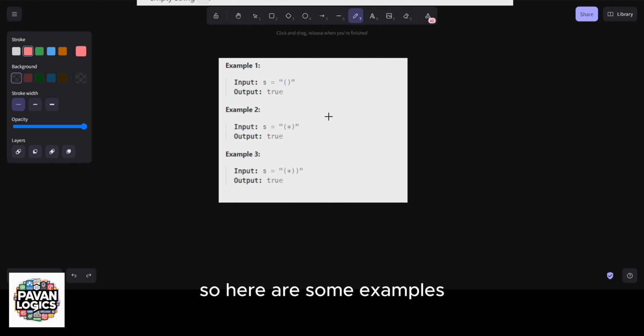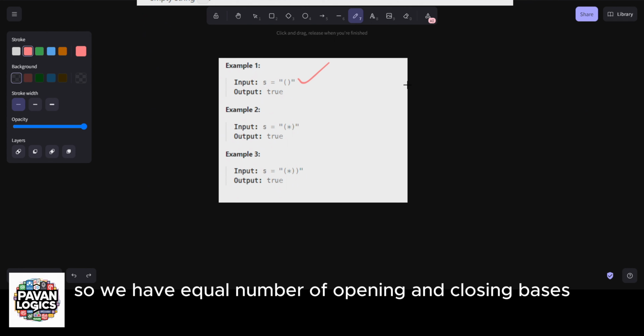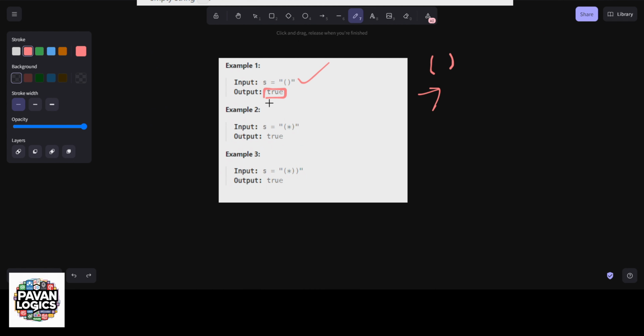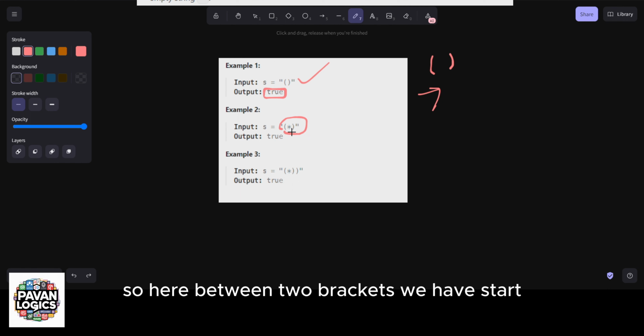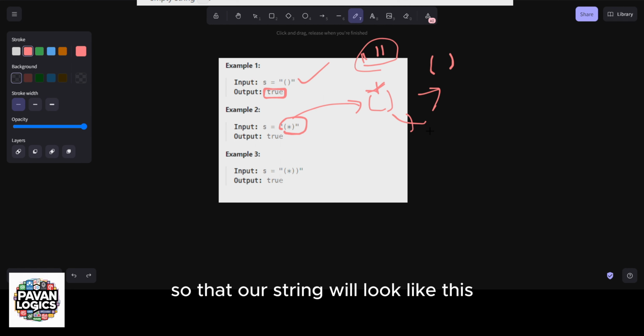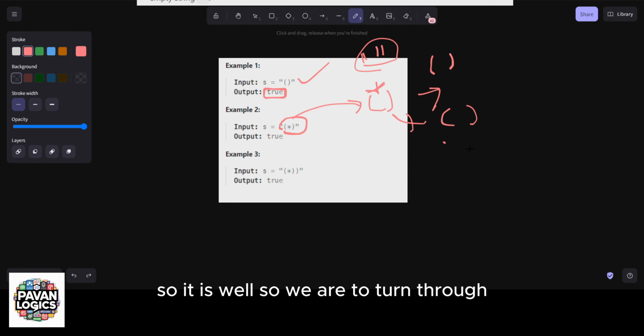So here are some examples. If we are given a string like this, we have an equal number of opening and closing braces in the correct format, so we can say that it is true. Here, between the two brackets we have a star, so we can treat it as an empty string, and our string will look like this. So it is valid, and we have to return true.